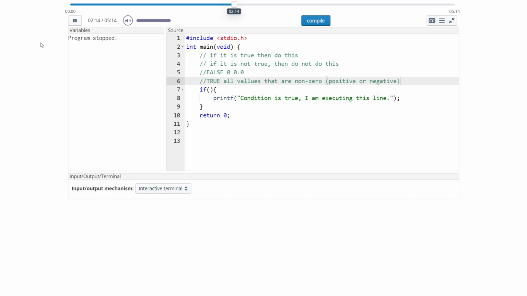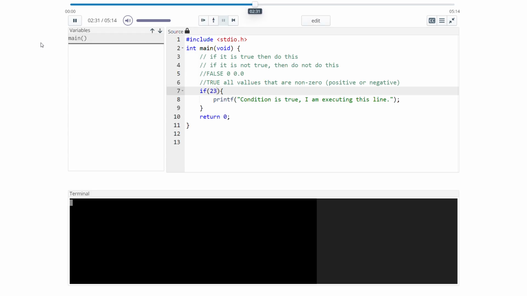Let's go check this out. Let's put in a number that's not a false value. So 23, for example, would count as something that is true. So if 23 in C means true, then we should print this condition is true. Let's check it out. So let's compile this and run. And indeed it says condition is true, I'm executing this line.